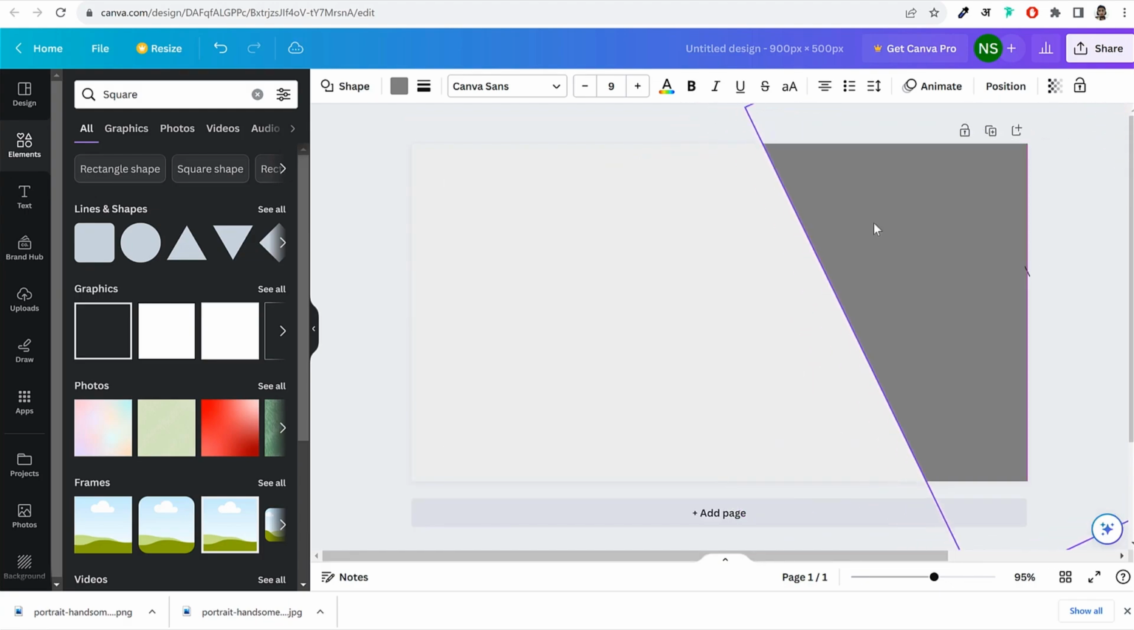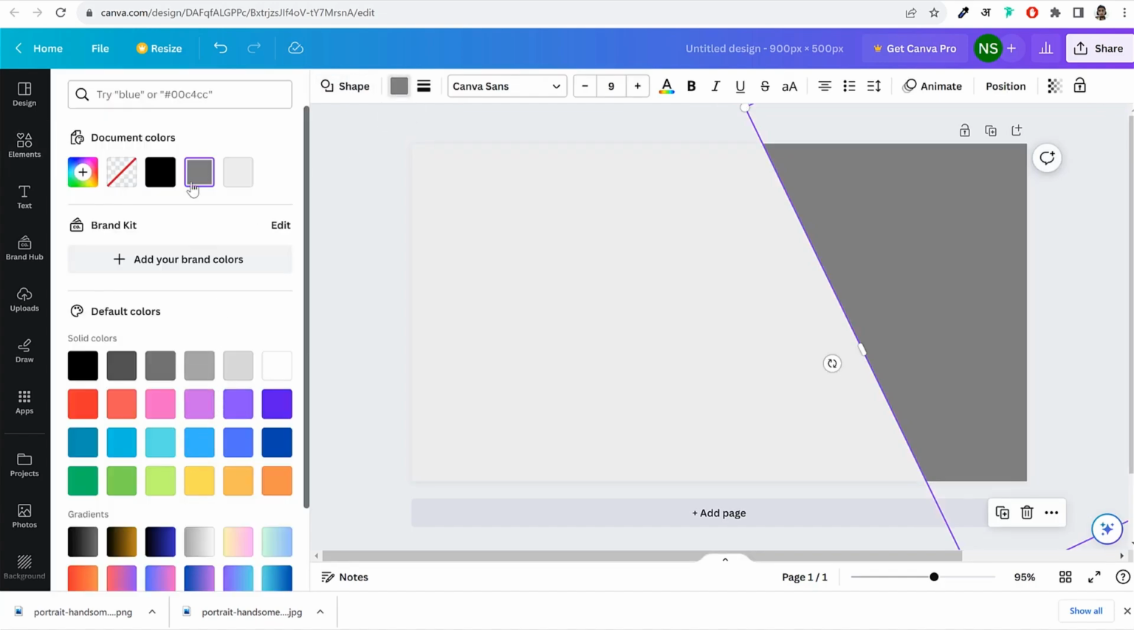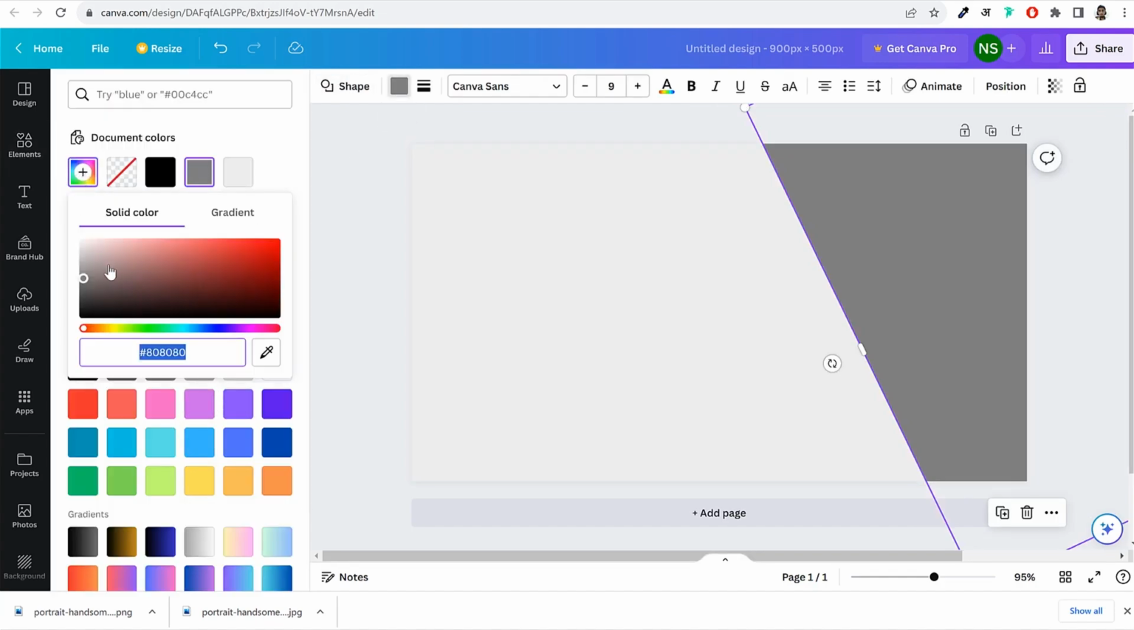All right. And then if I want to change the color of this, I can click on this and change the color to something else. Maybe I'll change this color to a little bit brown shade. Whatever color you like, you can change this to that color.